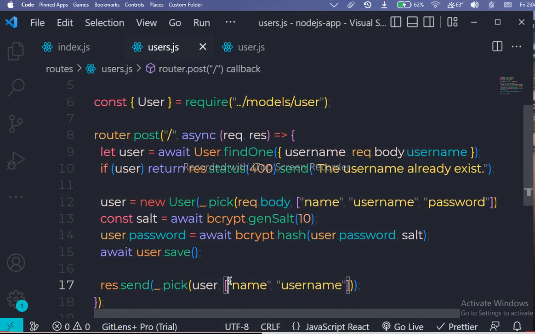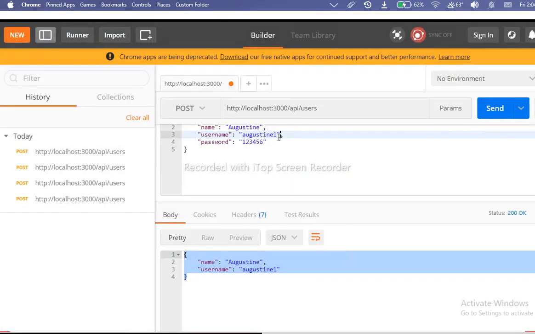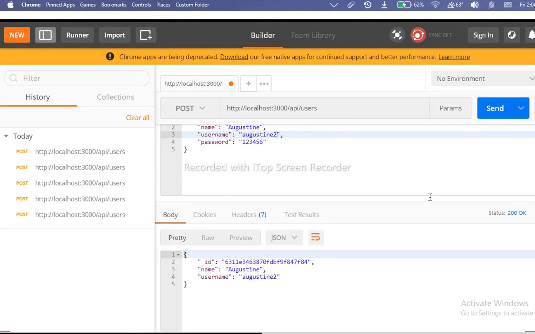So let's come here and add ID, underscore ID. Save the changes. Let's go back to this one. Let's create a new user with this one. Yeah, this is the ID that we have been provided by Mongoose, not MongoDB, Mongoose. So this is the ID that you use on your client application.